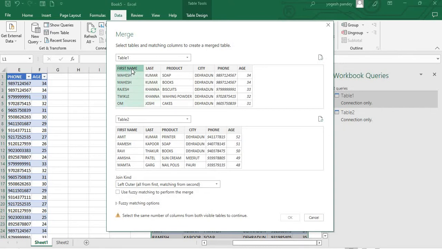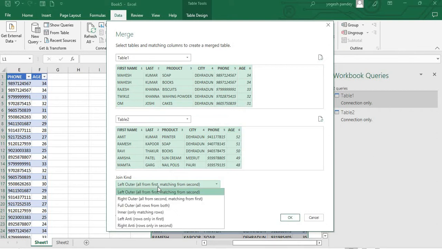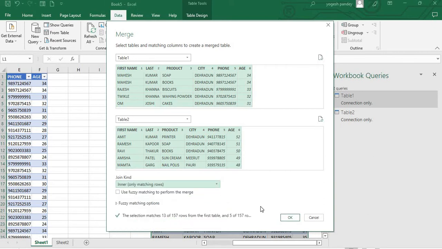Press Control on your keyboard and click on first name, then last name, then product, then city, then phone, then age. Similarly in the second table, first name, last name, product, and it should be in a sequence. Whichever you select first here, similarly you have to select first here, and second, third and fourth. Now we will go to Join Kind, and from Join Kind we take Inner, only matching rows. Inner, only matching rows we have to take, and then we will click OK.